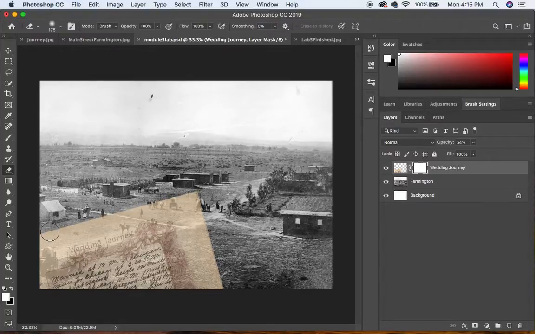Okay. So the next thing I need you to do is press the D key on your keyboard, which is going to set your colors to black and white. And then you want the black square to be forward. So you need to use the X key, or you can use this little arrow right here to make the black square in front. Okay.